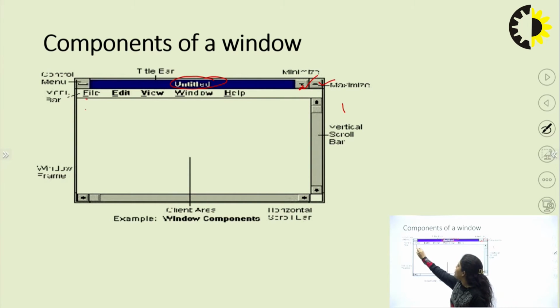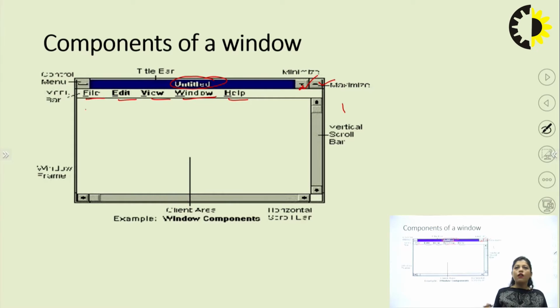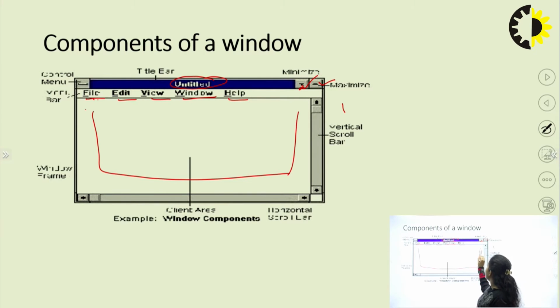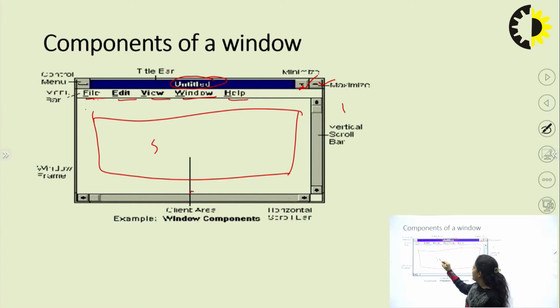File, Edit, View, Window, Help are all the tools, for example the menu bar. If you click on File, some options are available, like New, Open, Save, Save As. These options are available when you click on File. This is the particular client area, the particular screen area. It is also called a screen area.